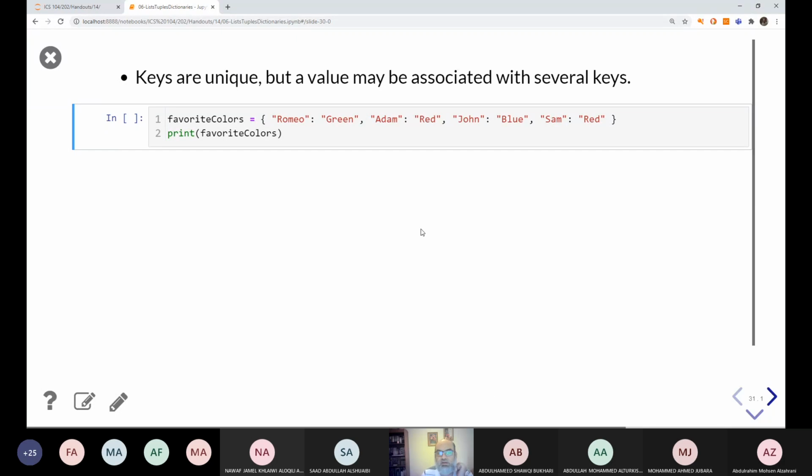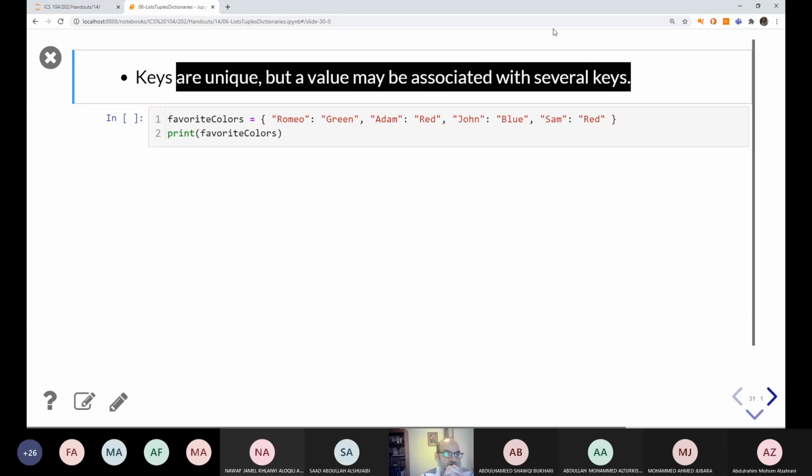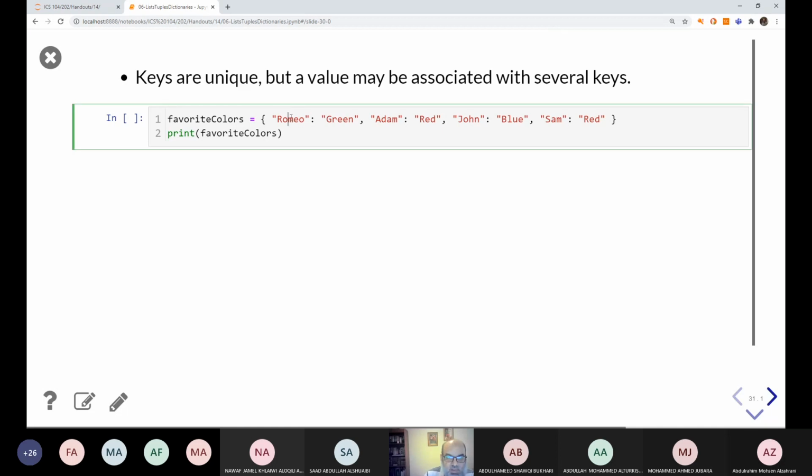Now, notice here that keys are unique, but a value may be associated with several keys. You can see here, for example, that the keys Romeo, Adam, John, Sam should all be distinct, they should all be different, whereas the values can be repeated. Like, for example, Adam has the value red, and Sam has the value red.